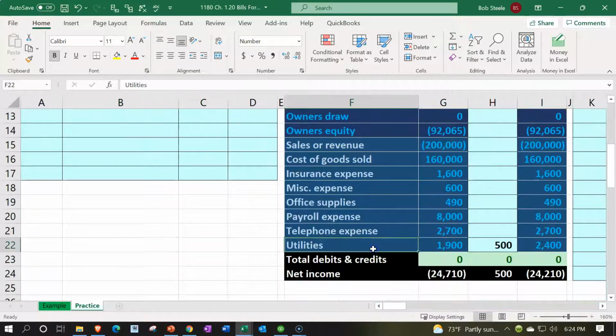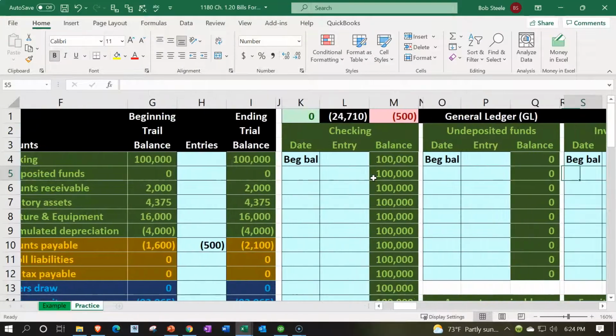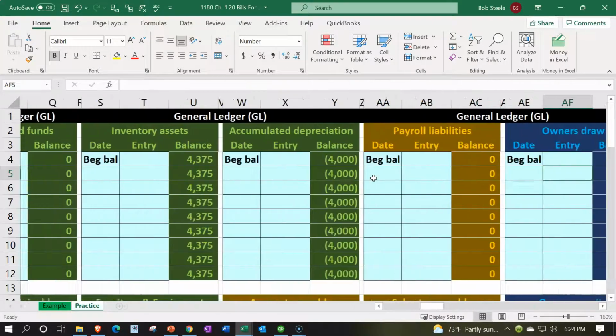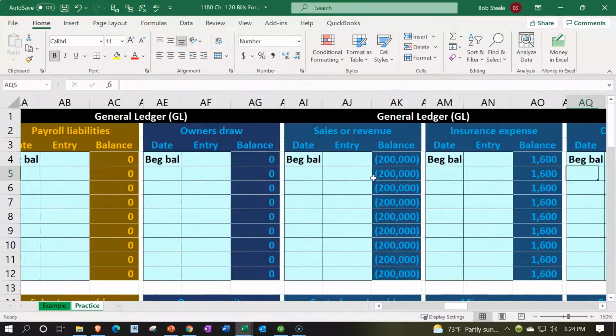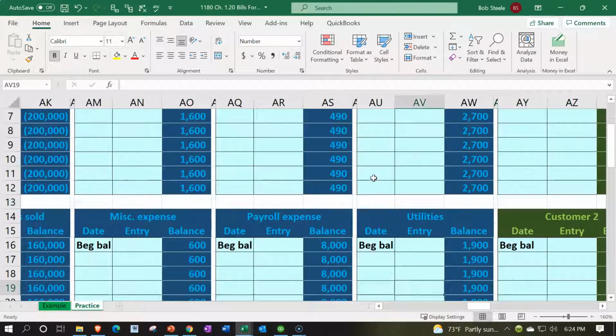It's the last account. So I'm going to have to scroll all the way over, and I still want to use formulas. So I'm going to go all the way to utilities. Here's the assets, and then here's the liabilities in yellow, and then the dark blue for equity, and then here's the expenses, and all the way at the end, and down here, we're going to have our utilities. I'm going to put the date here, which I think I said was 1/15. I hope I got that right, possibly. And then I'm in cell AV17.